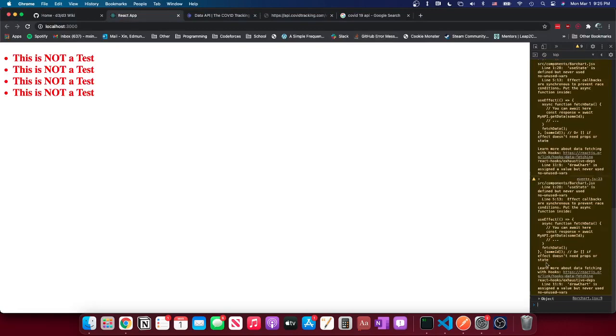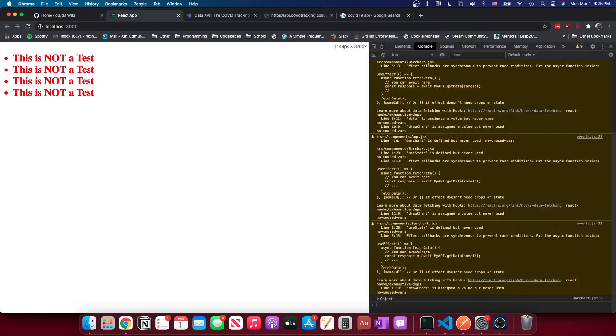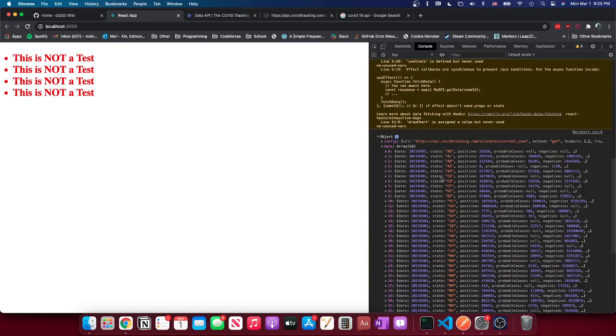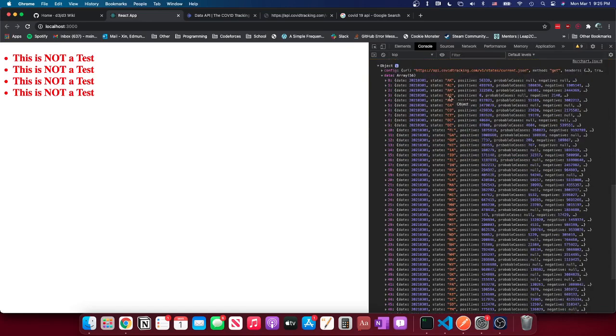So now if we go up, F12, we'll check the console, see if we actually get it, and we have something here. Let's see if this is the right thing. Yep. And then we have data, which is all of the data we need. It has state, positive cases, that's really all we're looking for.